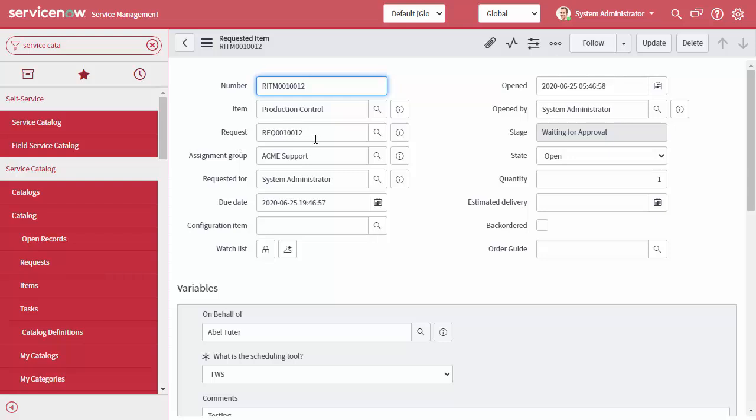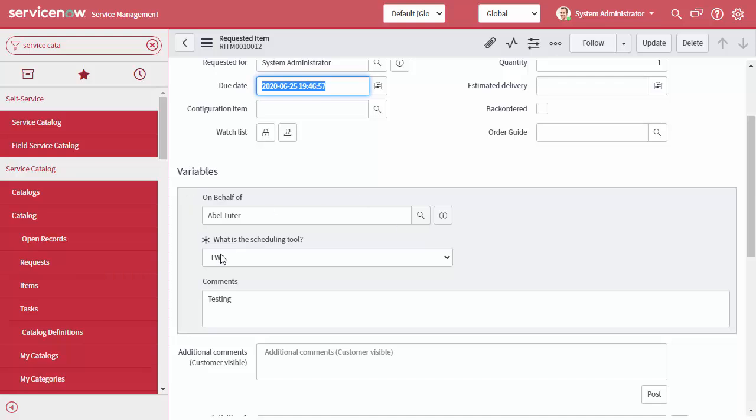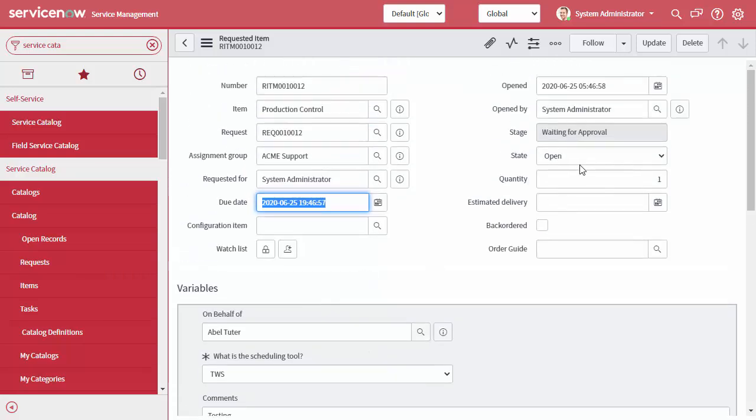This is our request, assignment group, request for system administrator. Due date is mentioned here. Here we can check the variables. The RITM is in waiting for approval.